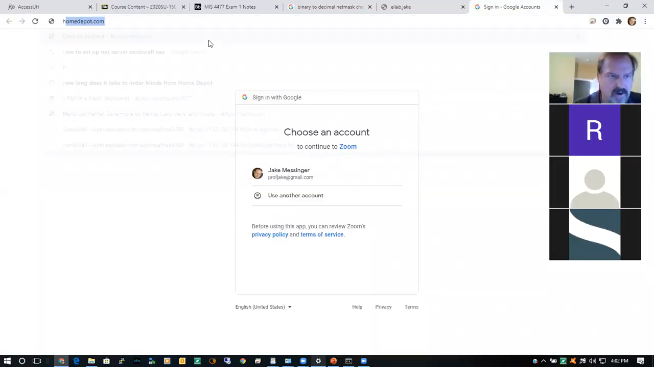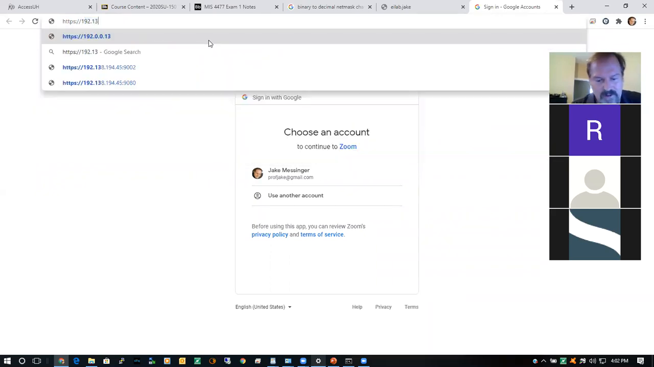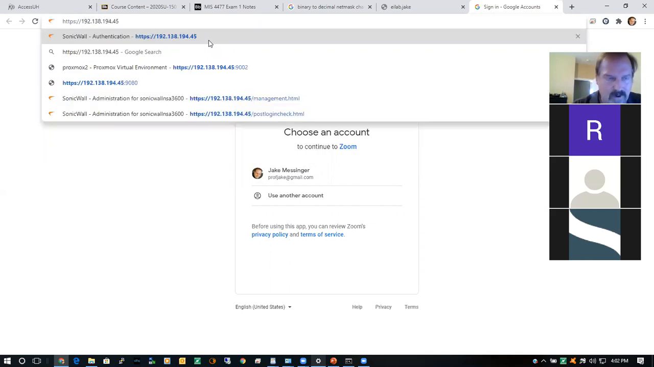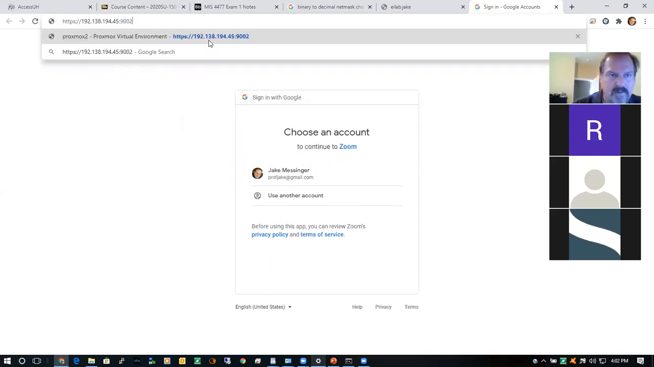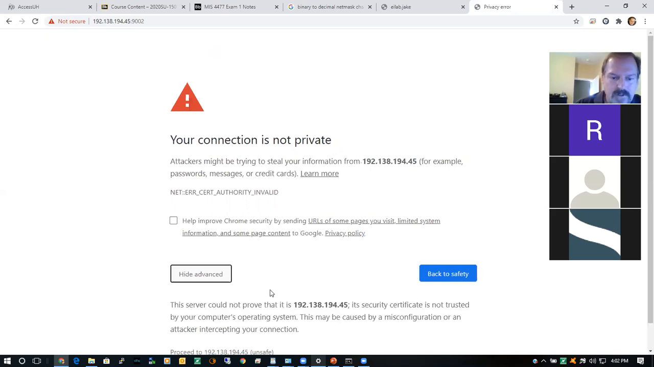So I thought I was smart and said, okay, you can go to https://192.138.194.45, and I gave all the servers particular translated port numbers. Server 2 is 9002. Server 3 is 9003. Server 4 is 9004. So you could go do this. You could go log in.